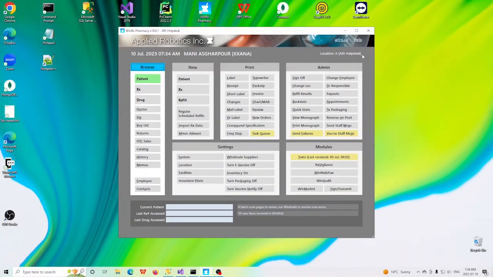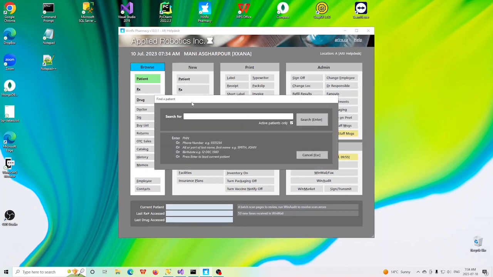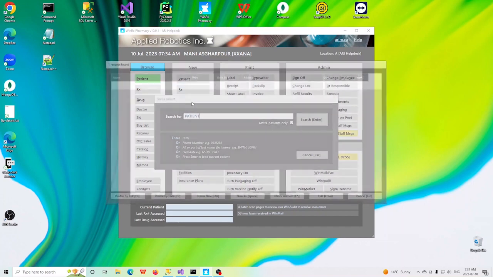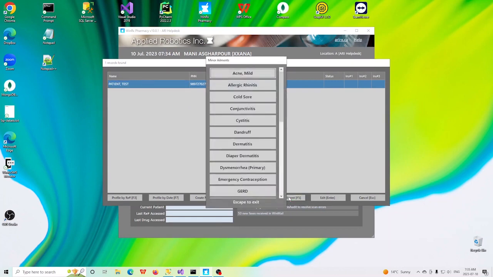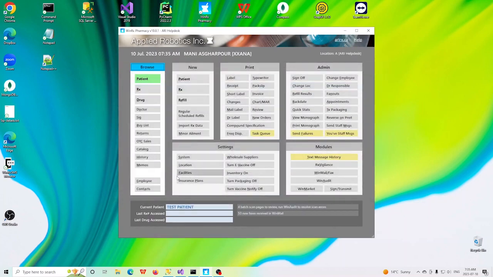This is a video demonstrating how to use the Minor Ailments module in WinRx. There are two ways to initiate usage of this module. The first is to search for a patient, and when the patient is selected, press the Minor Ailments button or F5 to initiate the process. Alternatively, if a patient is already currently selected, the process can be initiated by clicking on the Minor Ailments button in the main screen.